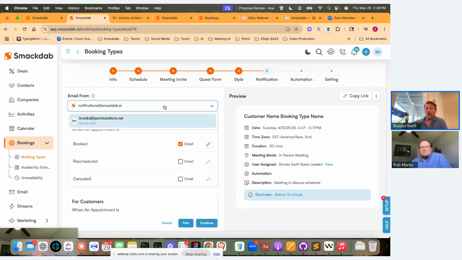So where do you want notifications sent from? So in Smackdab, you can set up back in the settings your company emails. Like this one's my iPoint one. It's available to be used as a send from. So you don't have to have things coming from Smackdab if you don't want to. So they can come from your email address. And so when it goes out to the customer, saying, hey, congratulations, we're booking, it comes from you, not us. And we would encourage you to do that.